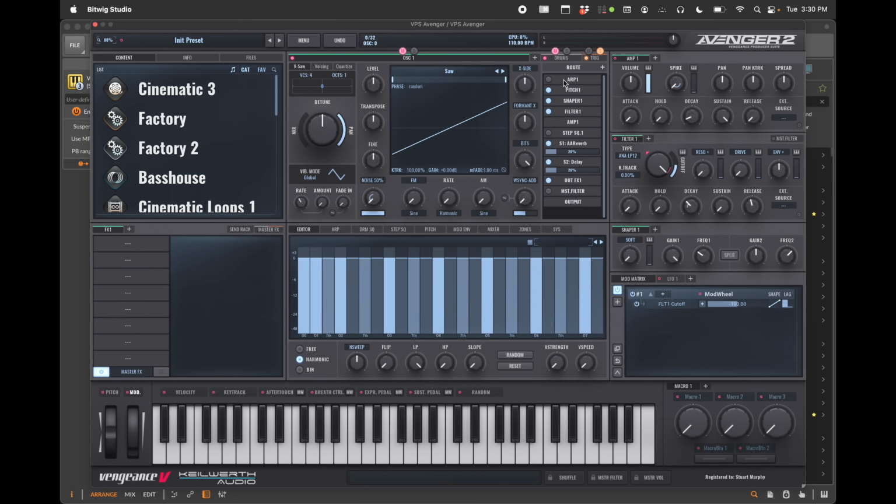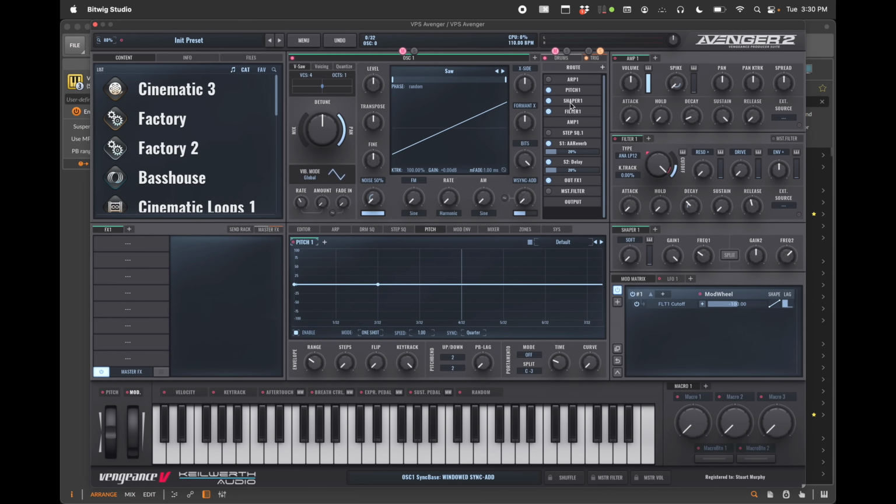We'd want to turn that on if we wanted the ARP. We have the pitch envelope, which is down here at the bottom. Right here is the pitch envelope. We have shaper, and shaper is right over here. And essentially what shaper is, is distortion on the oscillator level. And we'll cover that in a moment.